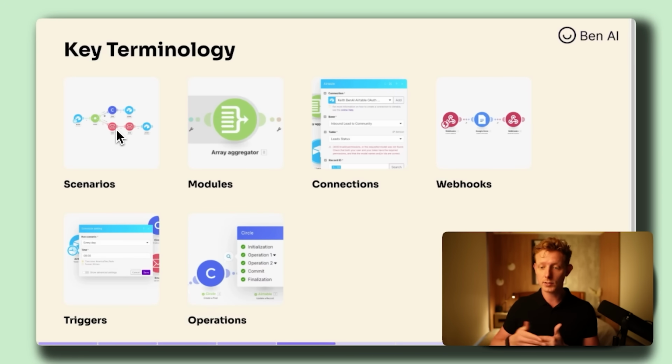Then we have connections, which are connections with software. Then we have webhooks and triggers, and webhooks and triggers are the only two ways to activate or trigger an automation or a workflow. And then we have operations, which is basically one run of one module. It's important to understand that terminology because we get charged based on operations in Make.com.